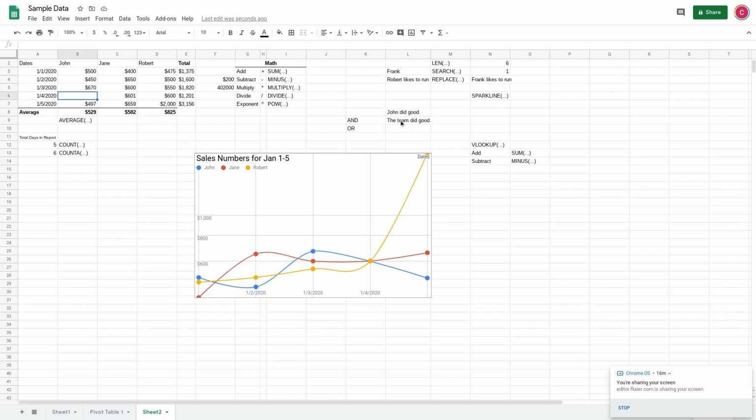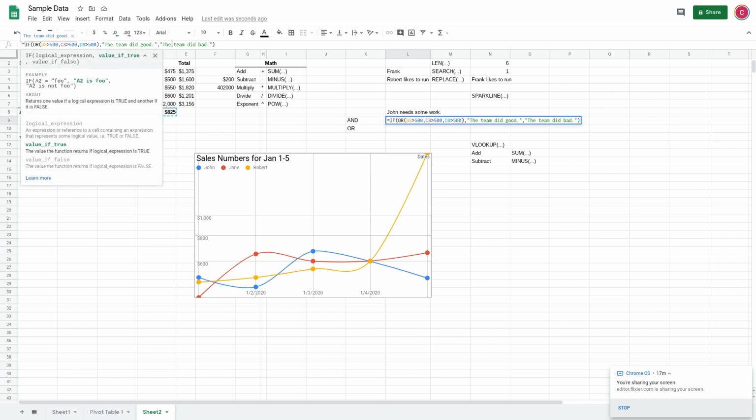Now, OR. If we use OR instead of AND, we only have to do one of these to get a true. So in this case, if we switch this to OR, it still gives the same by appearances, but if we do the same thing that caused the team to do bad before, you can see the team's still doing good, but John needs some work because as long as one of the three team members is matching our criteria here, it will still give us true and it will use this value instead of this value.